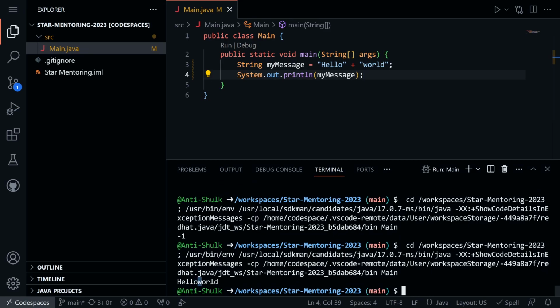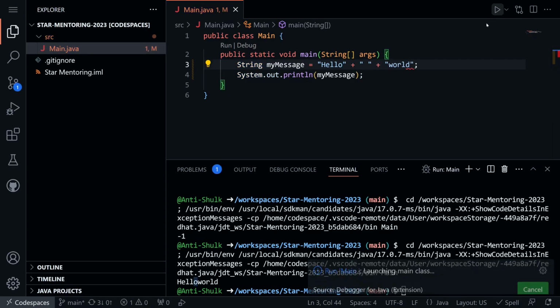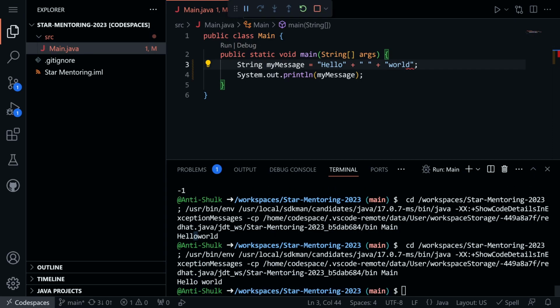There's no space right here. That's because this string concatenation doesn't automatically add a space for us. We're going to need to manually add a space. You could do that by either adding it to the end of this little string right here, or if you really wanted to, you could also go plus space plus world. And now that's going to fix our spacing for us, just like that.